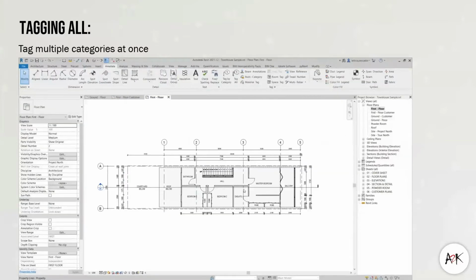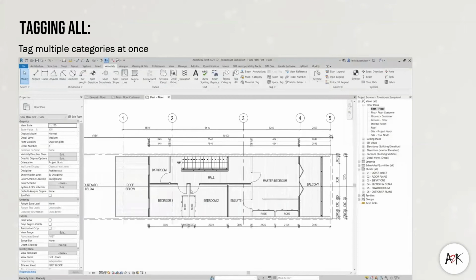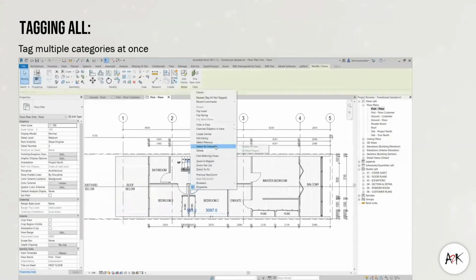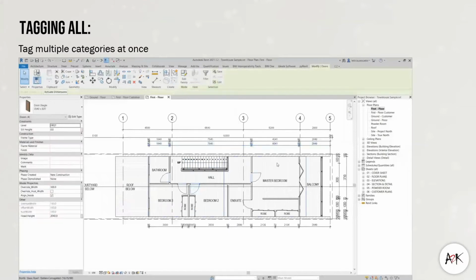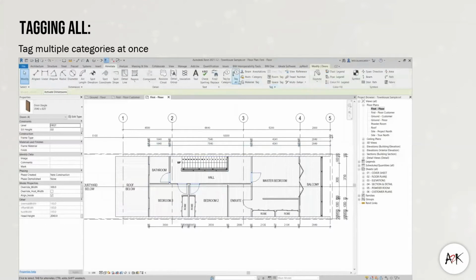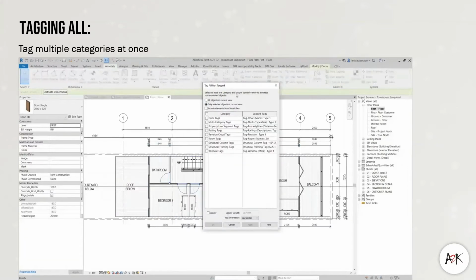Okay, then we start dealing with tagging. So when you're tagging objects in Revit, we can do that one by one. Also, we can use the tag all option to tag based on a selection, or we can also choose to tag all objects that are visible within the current view.